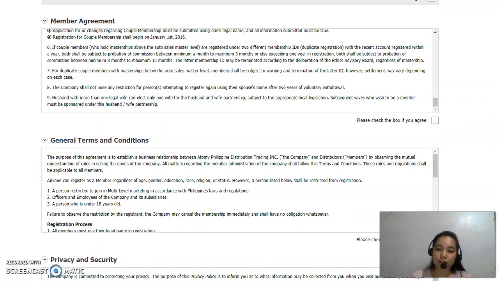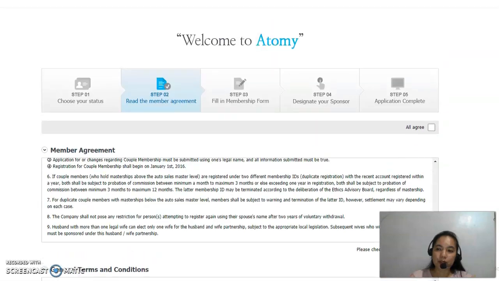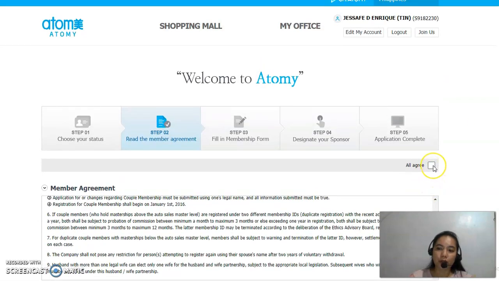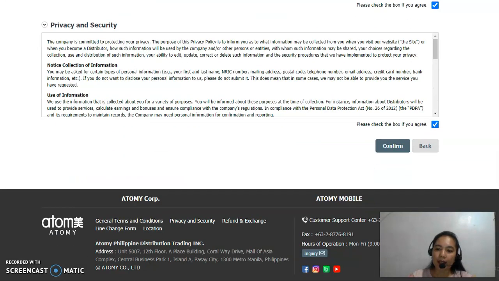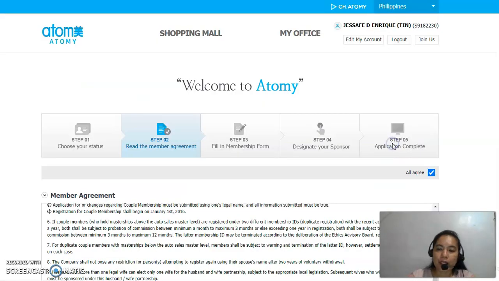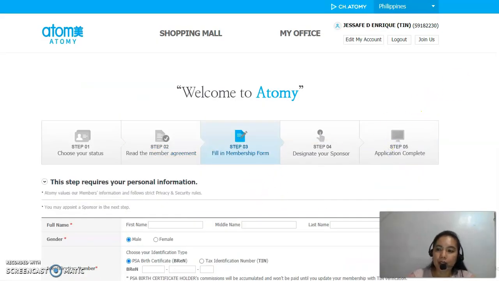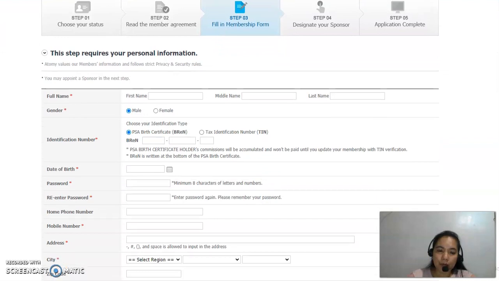But if this is not your first time to register, what you have to do is just click all agree. All agree. And you can see there that this confirm is already clickable. So this is the real registration.